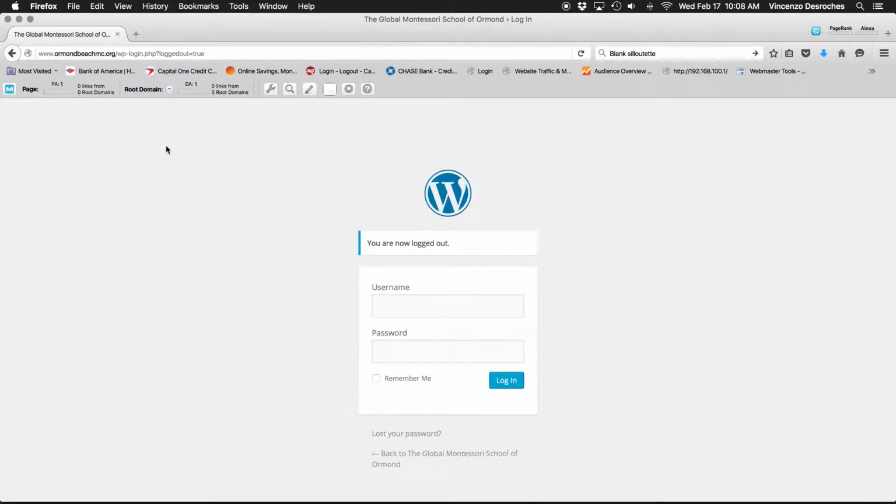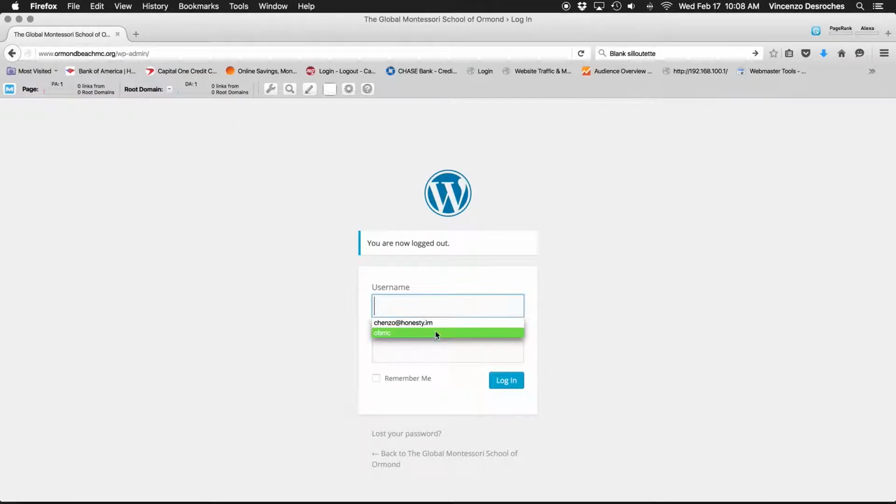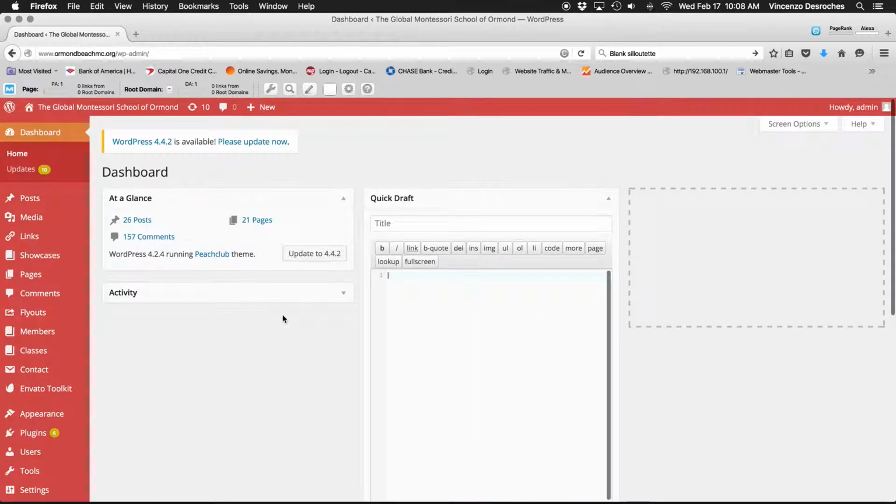Just so that you know, anywhere you are in the world that has internet, you can just put wp-admin behind the URL. So /wp-admin will populate this page, and here's where you put your username and password. Once you log in, this is the generic back admin of the WordPress for your particular site.